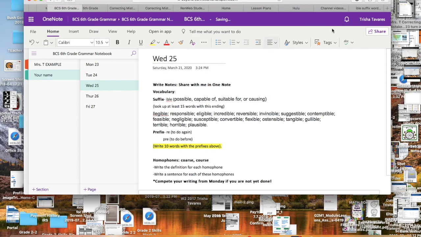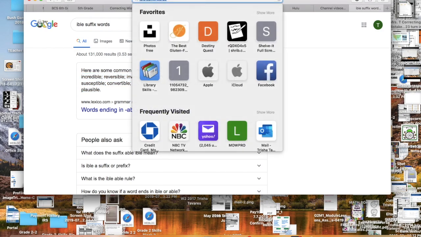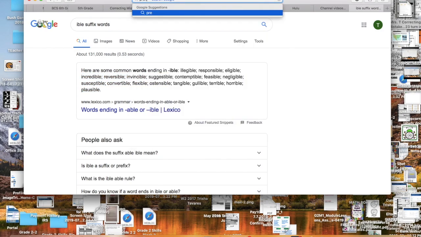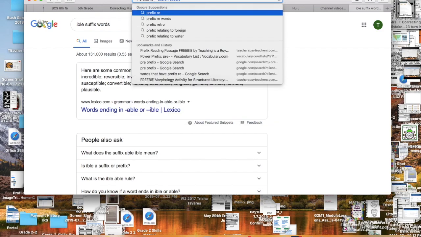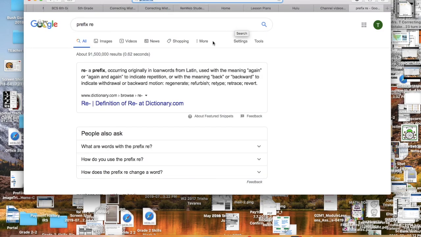I'm going to write 10 words. If I can think of 10 words, I can go ahead and type them in, but if I want a little help and want to look them up, that's fine too. So I'm going to write prefix re, and then hopefully I can put a word list. Here's a few words. Obviously it's not 10, so it's only 5. 1, 2, 3, 4, 5.